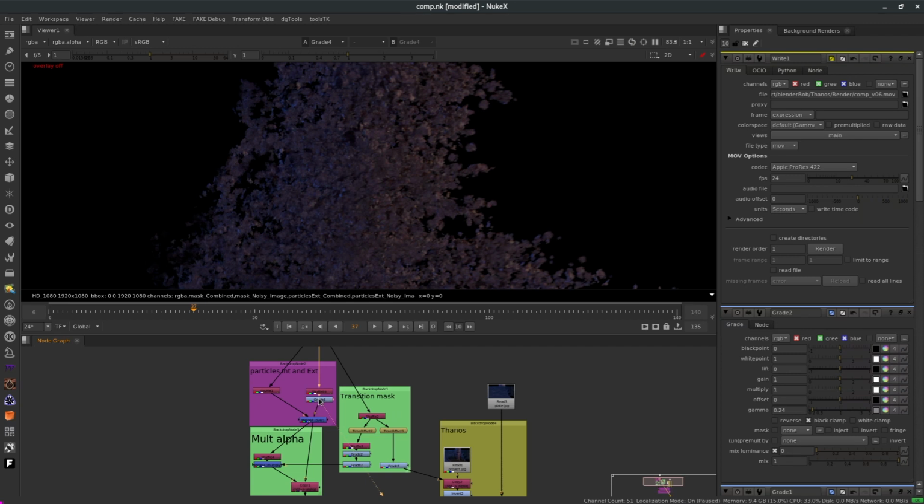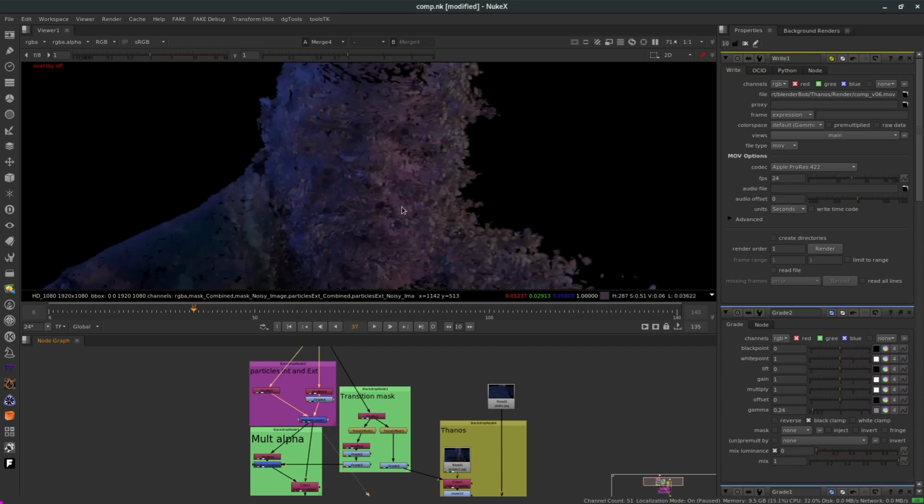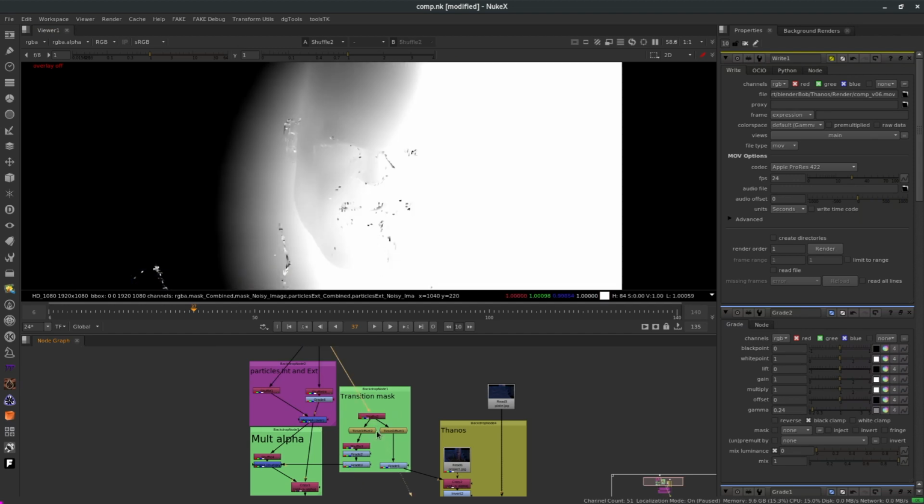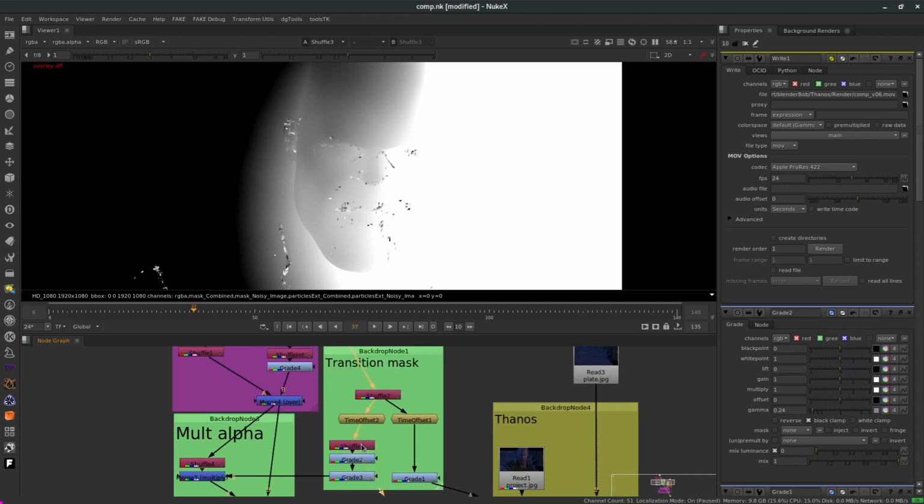And again the gamma to make them a little bit darker, and I merged them together. Let's move on to the transition mask. So I got the shuffle here to get my mask. I got my time offset here. This shuffle, I don't need it. I don't know why I put it there, so I'll just get rid of it.